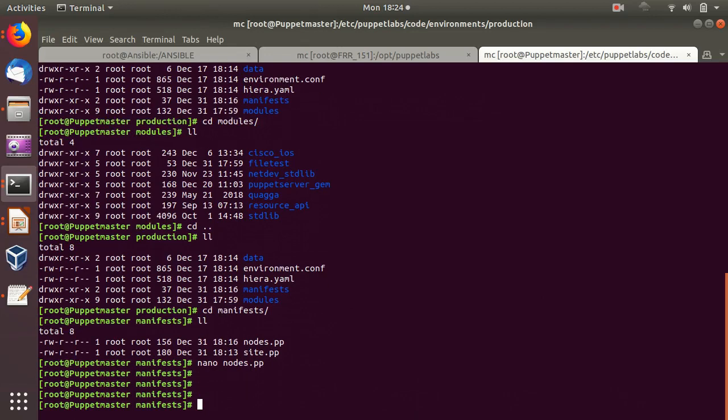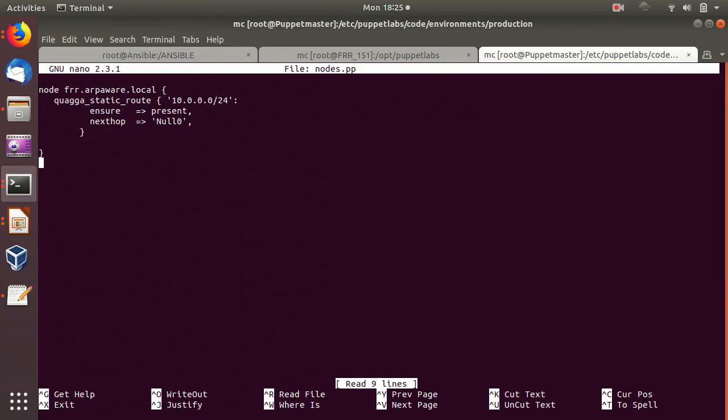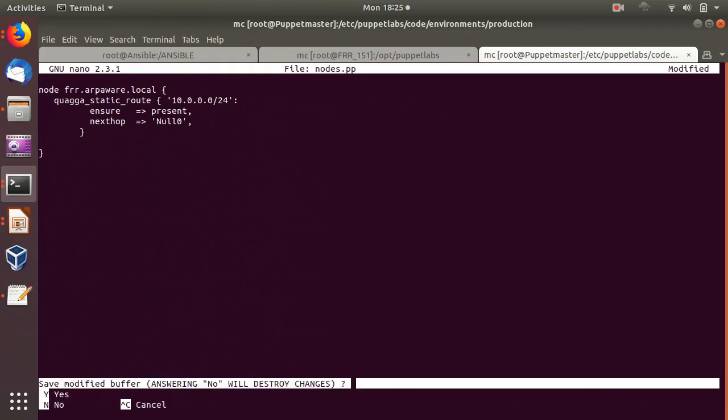This file is saved inside manifest. Each node will have a definition here, so we can have multiple nodes for different configurations. You can have a node for enabling or configuring Apache or MySQL server or anything. But this host will have the configuration for Quagga.